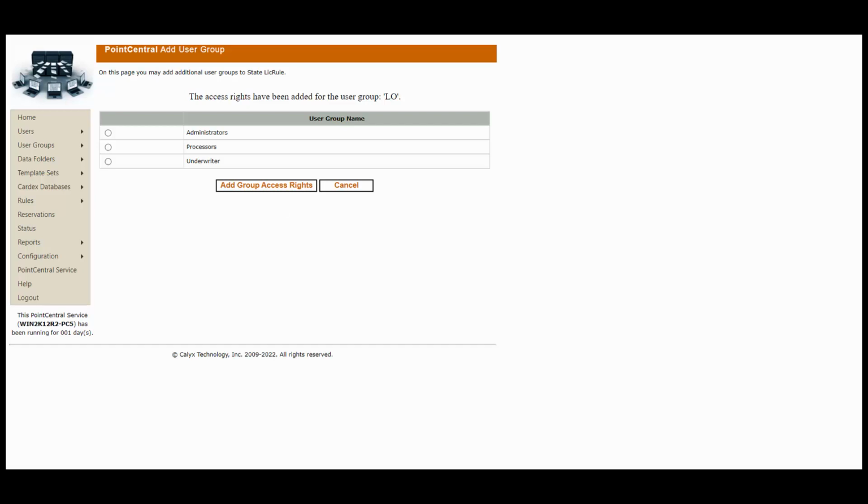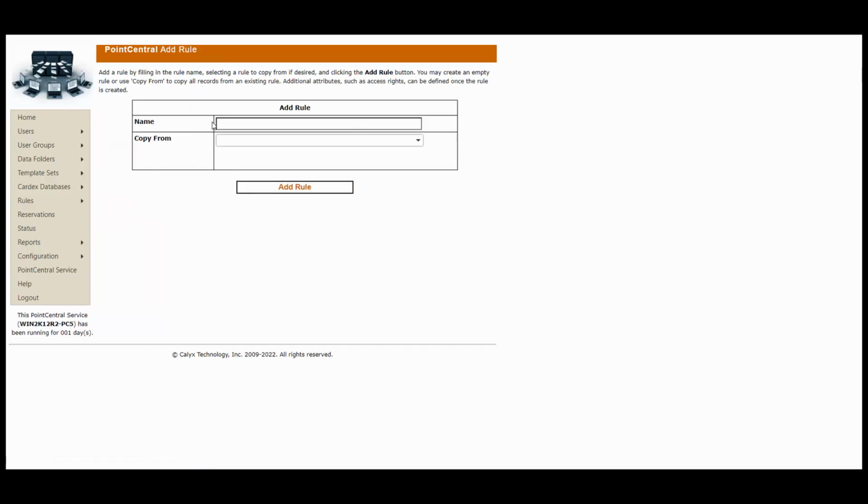Let's move on to the second type of rule, which is the required rule. So I'm going to go back over to our left with the rules, click Add Rule here, and we're going to work on a required field. When I'm naming the rules up top, I like to put in required if it is a required field, disabled if it's disabled, and then a small description of what I am requiring. In this one, we're going to have the loan originator's name be required. So I'm just going to put required LO.